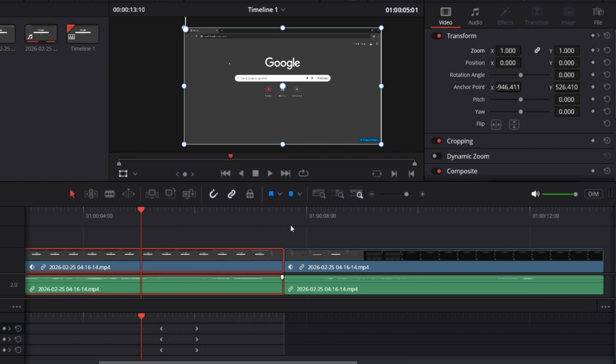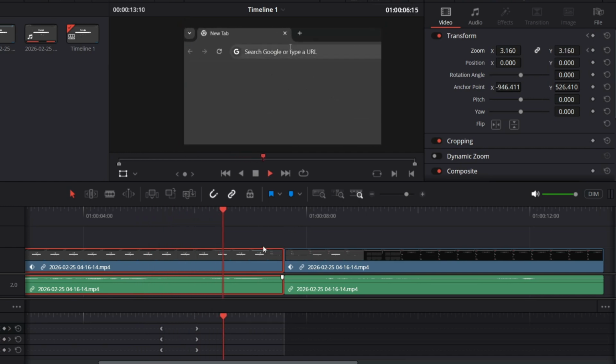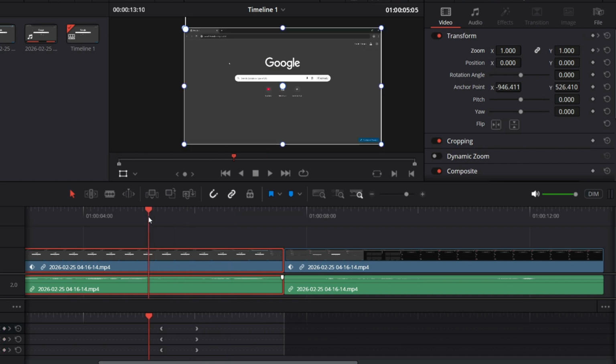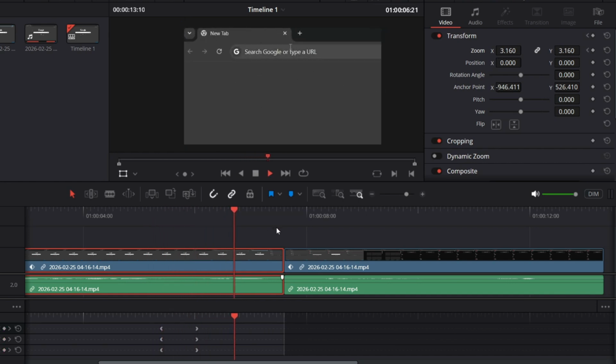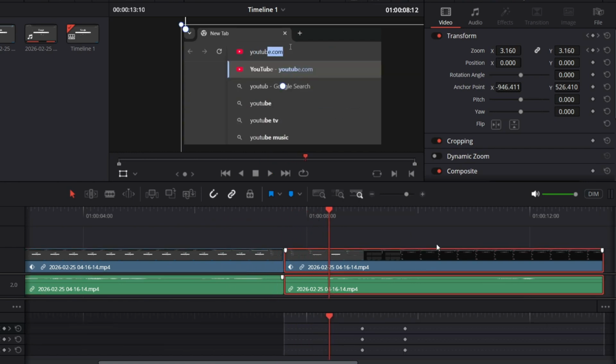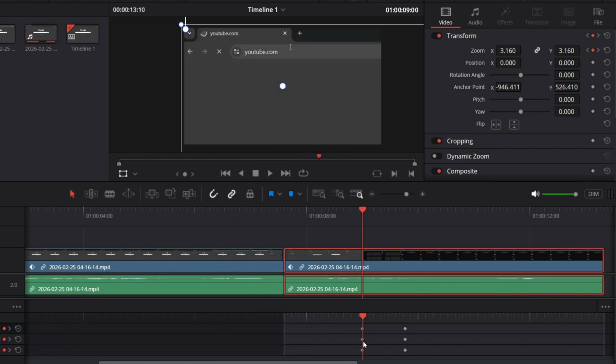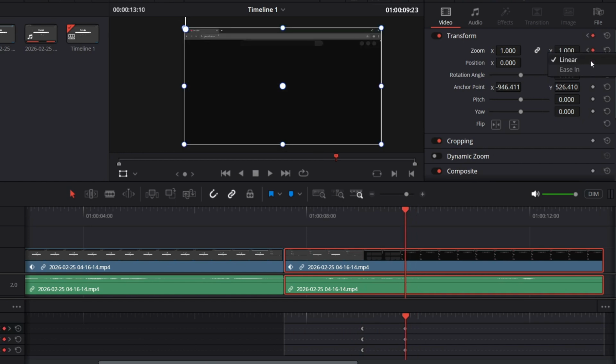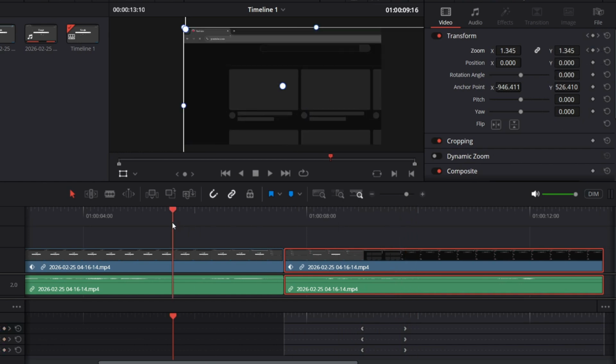So if we play the animation now, you can see it starts off fast and then slows down as the zoom in finishes. So that just makes it a bit more natural and pleasing to the eye. We can also change it here. Let's go for ease out again. Then this one, ease in.